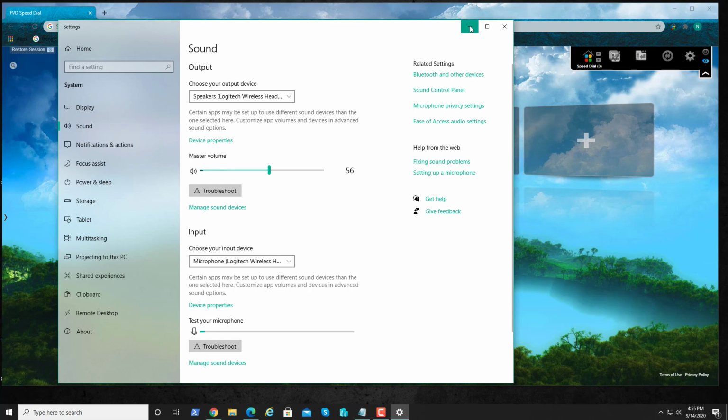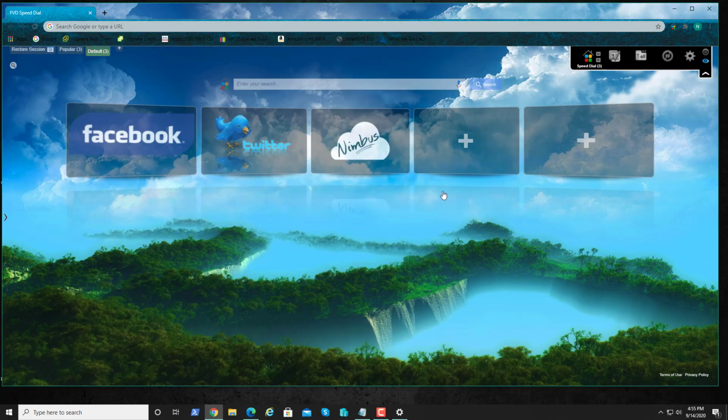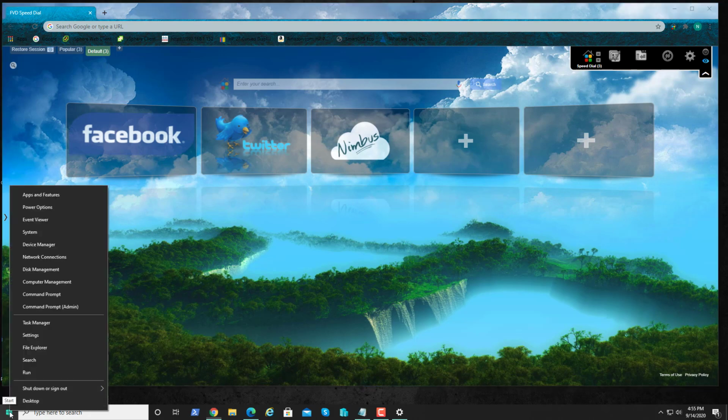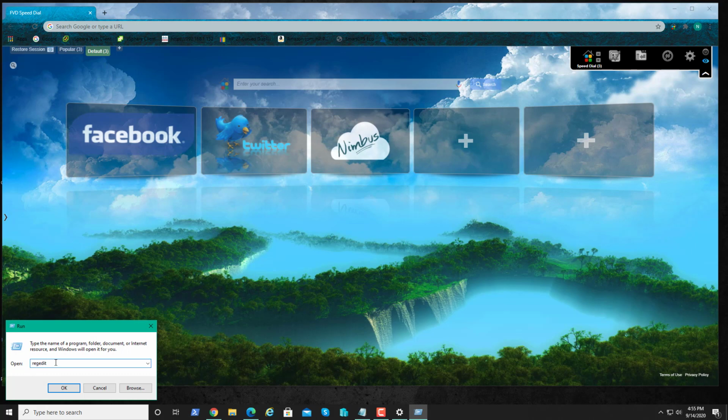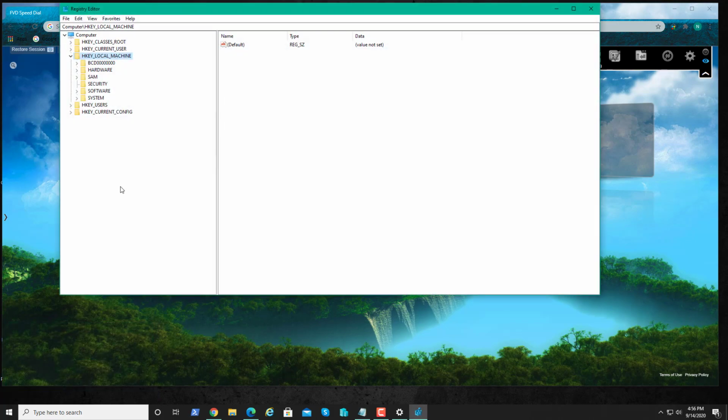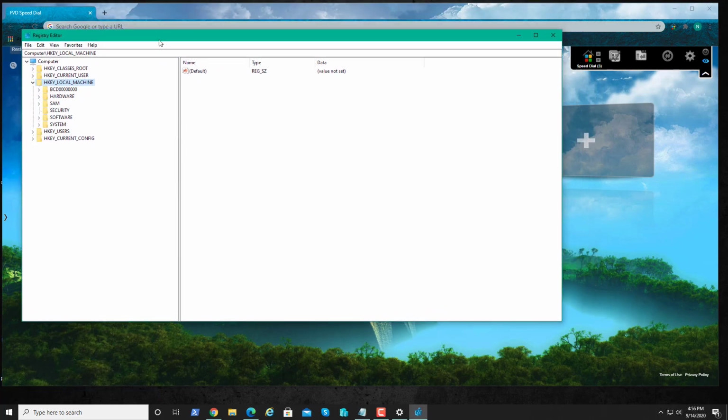So I found an easy fix for that. So let me actually show it to you. So what you would have to do is just right click on your start menu and click run and type regedit. So basically it's a registry edit. So we just have to add one key, and that's pretty much it. So once you type regedit, click OK, and the registry editor opens.